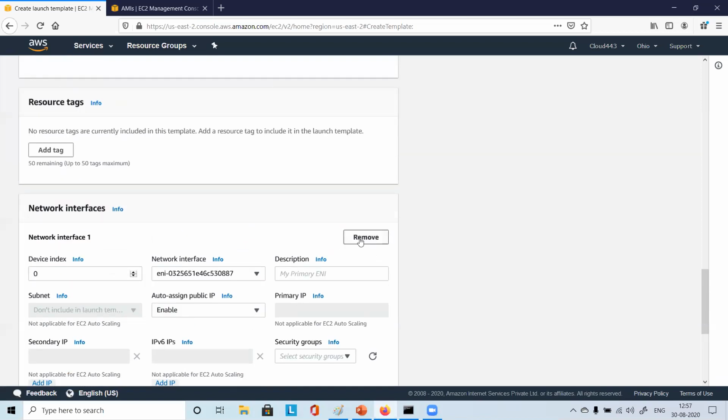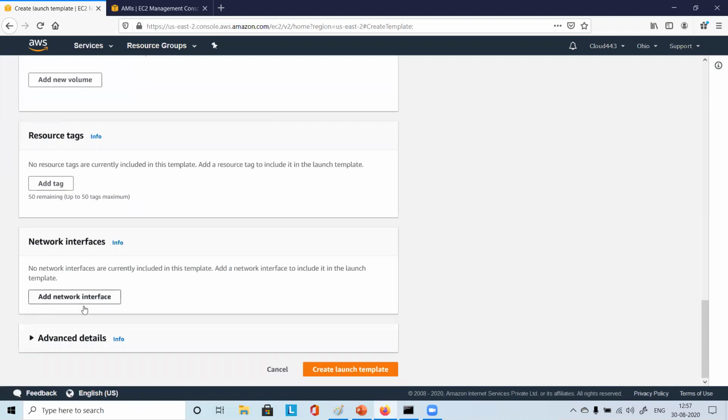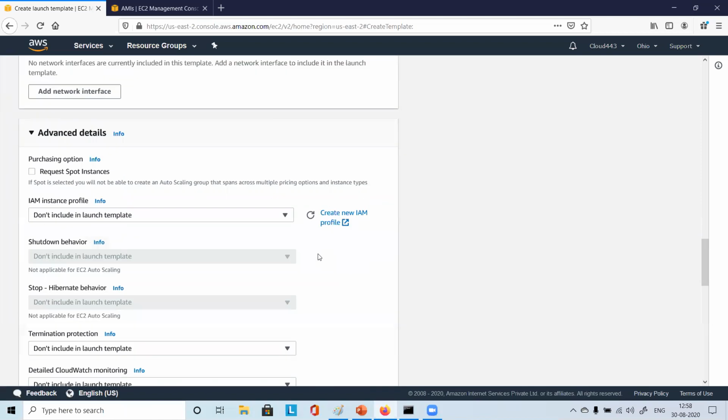This we will add later. Just leave it for now. Okay, just remove that one. Don't add network interface, we'll do this later. Now what you do, go to advanced details, right?